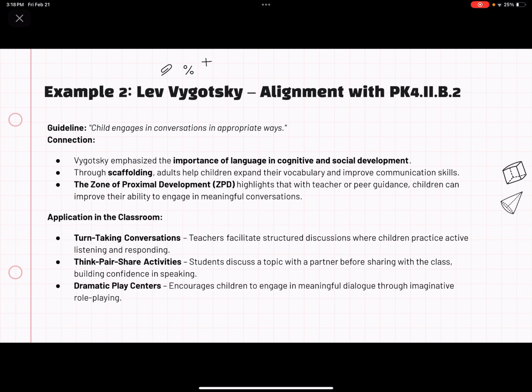Okay, example 2. The guideline is children engage in conversation in appropriate ways. So the connection is Vygotsky emphasized the importance of language in cognitive and social development through scaffolding. Adults can help children expand their vocabulary and improve communication skills. And third, the zone of proximal development highlights that with teacher and peer guidance, children can improve their ability to engage in meaningful conversations.